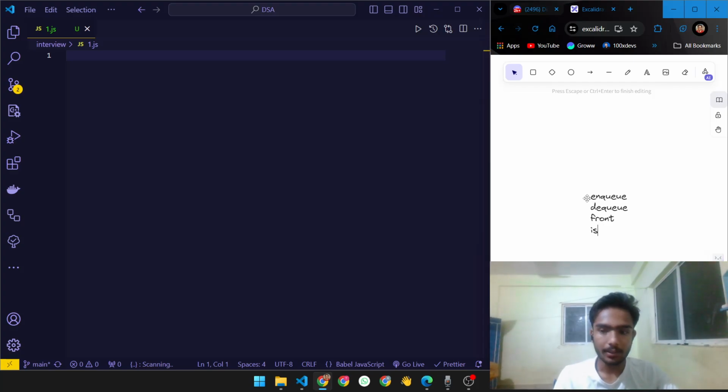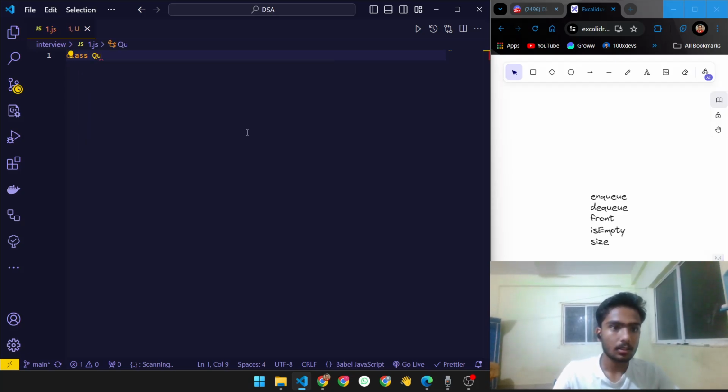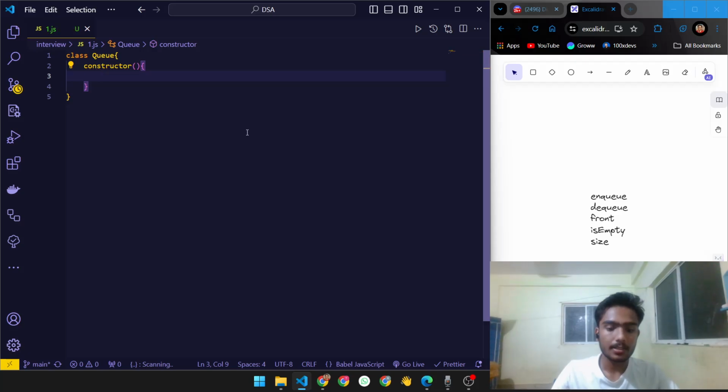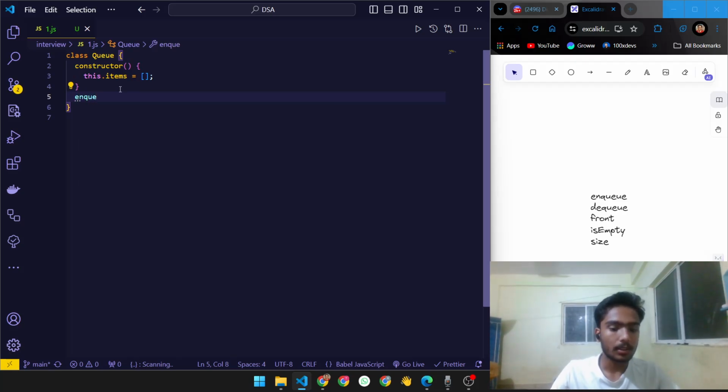Sure, sir. So I'll firstly list down the requirements and then I'll start by creating the class named queue. We'll use constructor to initialize the empty array which we'll use to track the items. So moving on to the implementation of enqueue method, we'll take the element as a parameter and then push it to the array.